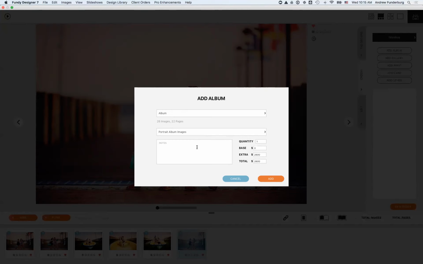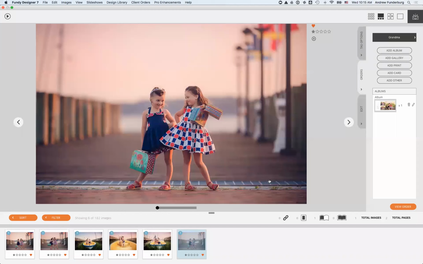Maybe they want the blue linen album. So these are notes that I can put in for myself or for my studio manager that they can read on that order form. So I'm going to go ahead and click add. Now we notice that that album's there. We get a beautiful thumbnail.